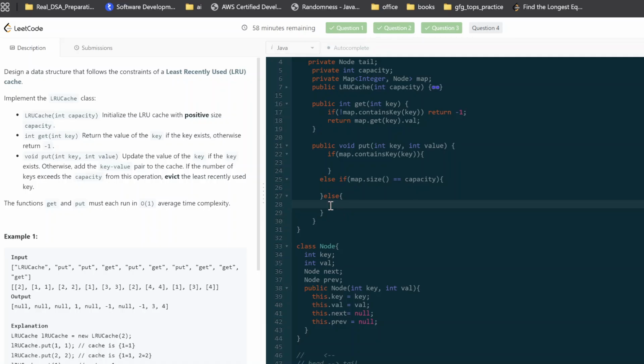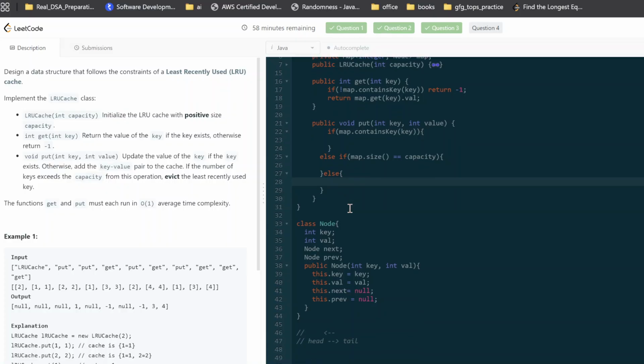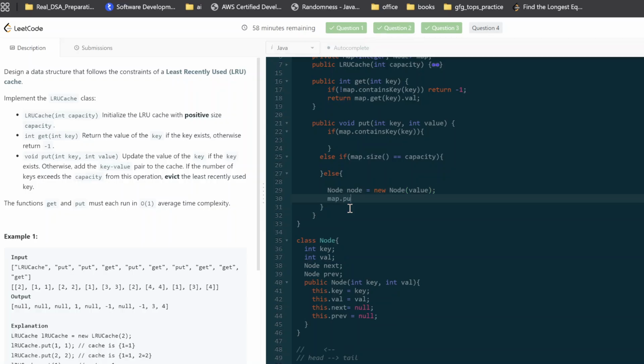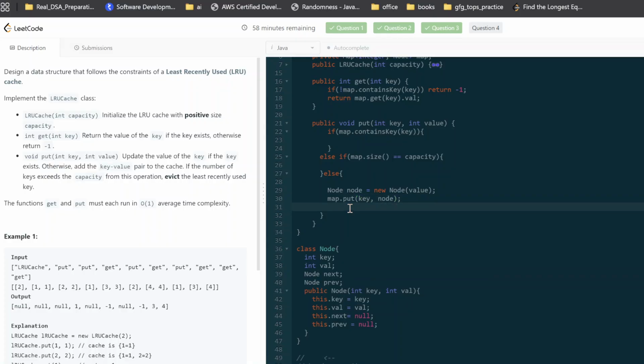So what things we need to do? Hmm. So first we need to create a node, right? So let's create that, new node. What will be the value? Value will be value. I'm gonna put it into the map, put key comma node, and we have to insert this node at the last, right? So we need an add last method, right?